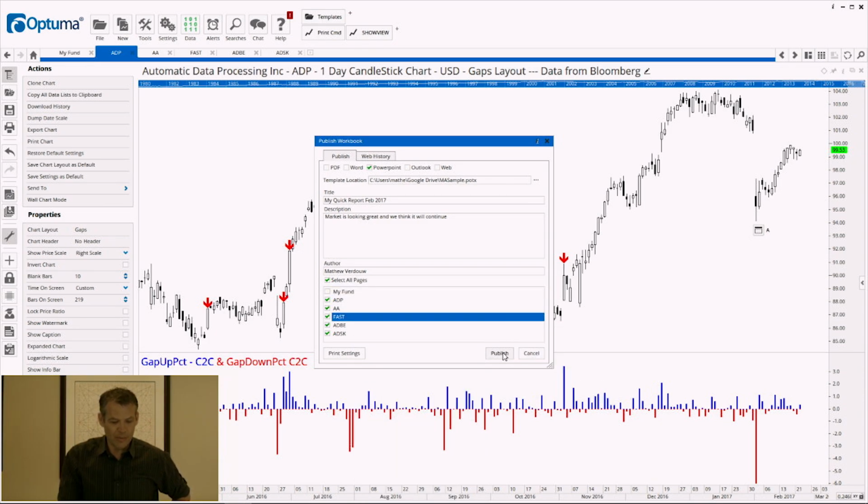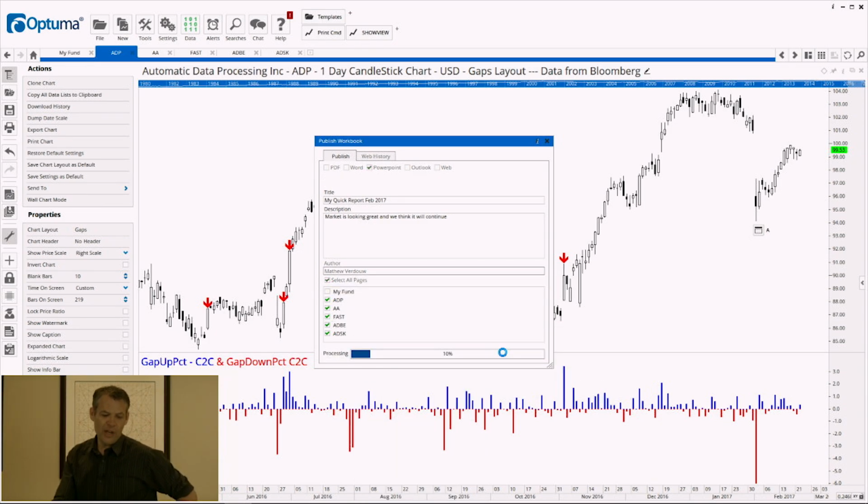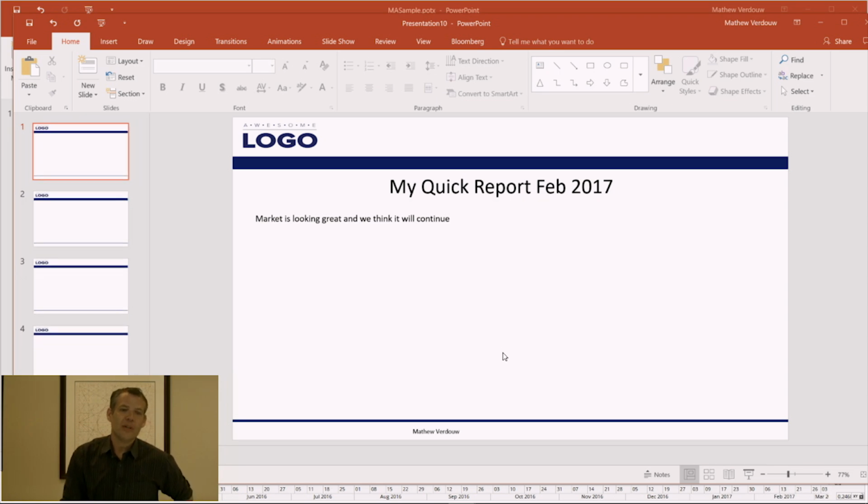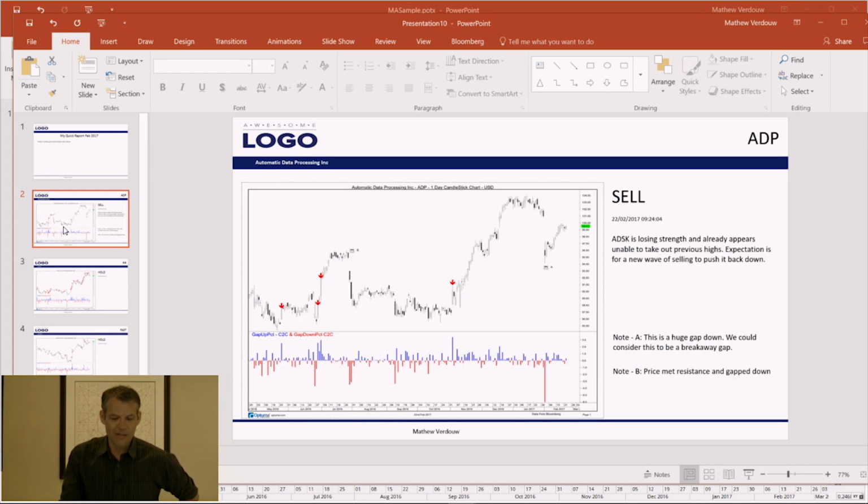And let's go Publish. So now Optuma is talking to PowerPoint, getting those slides, finding all those placeholders and replacing them with the text and the charts from there. So you can see the title page that we set up, and now we can come along to the next page here. So what we can see is we've got our chart, we've got our journal, the rating that I've given it and the date that I set that rating.